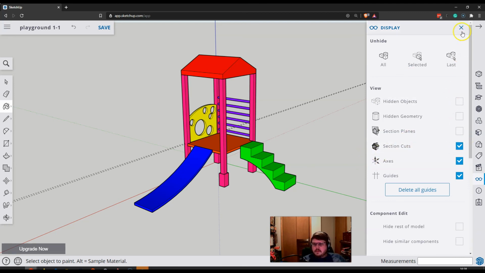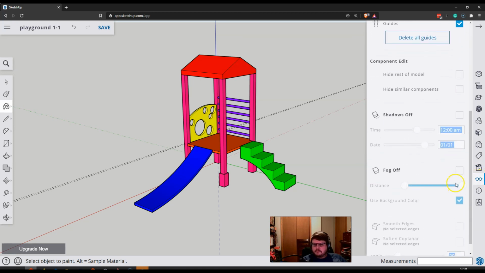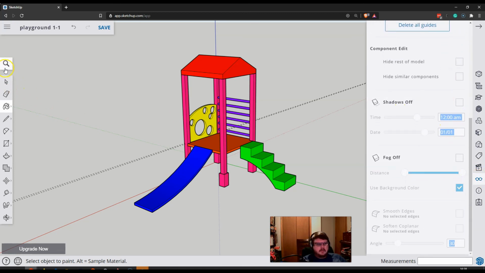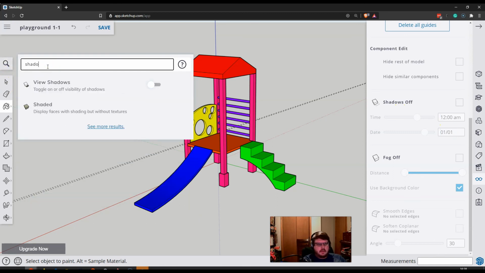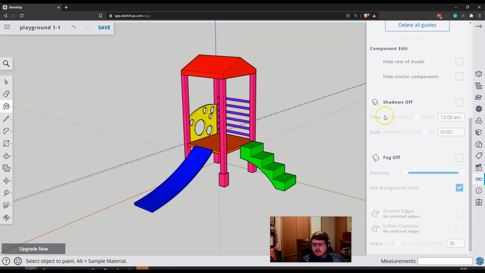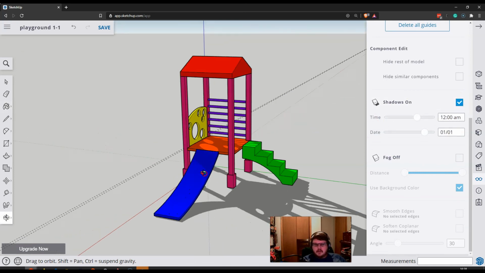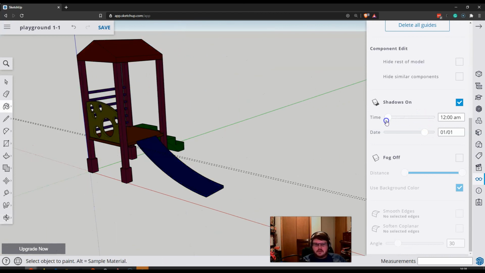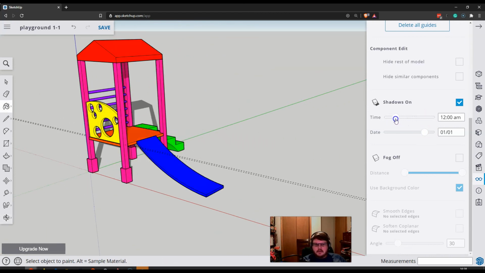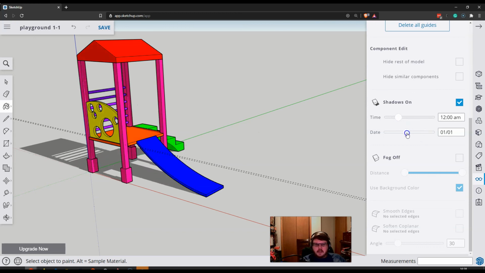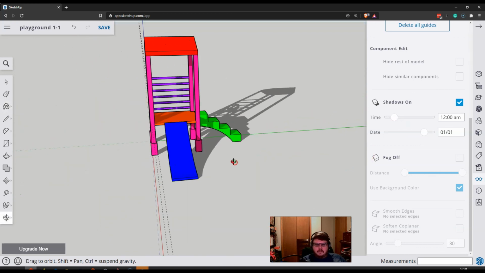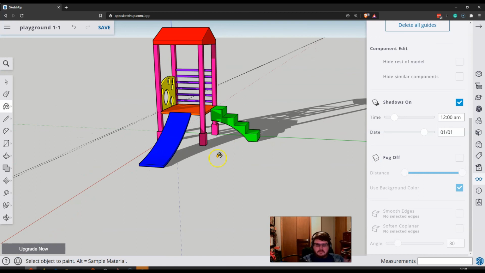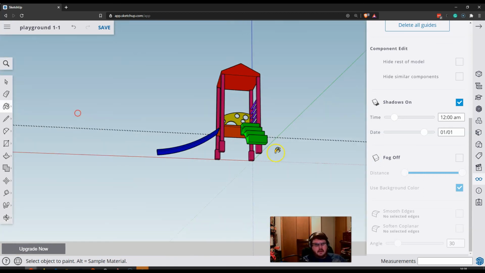The other thing we want to do is go into the glasses thing again. You can also find this if you just type shadows in here. But here you get more controls. So put a little check mark in the shadows thing, and then you can see that it'll give your model some shadows. And you can kind of change what time of day it is based on the direction that it's facing. So you can do like little shadow studies of your models and take pictures of them with some sort of mood lighting and stuff. And it's based on where the sun is.